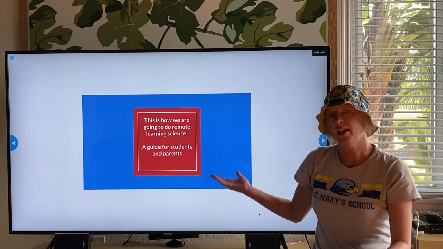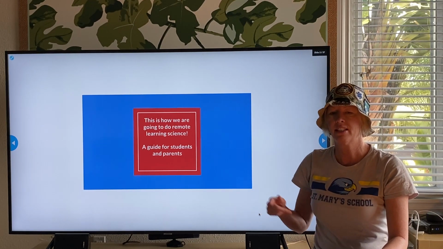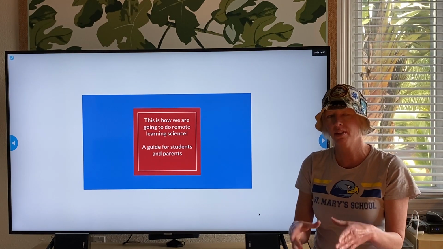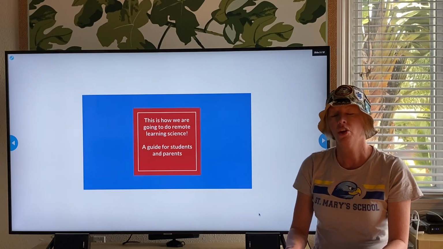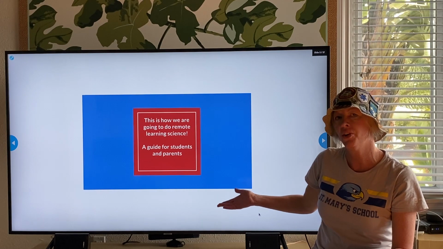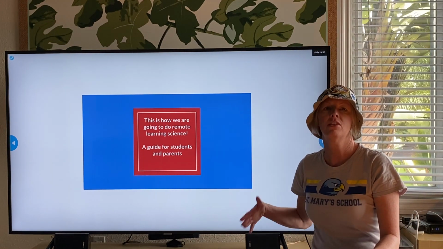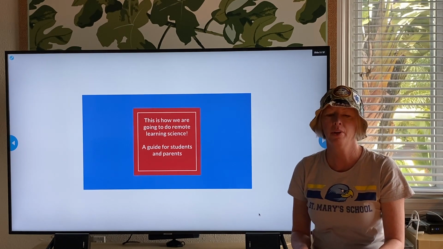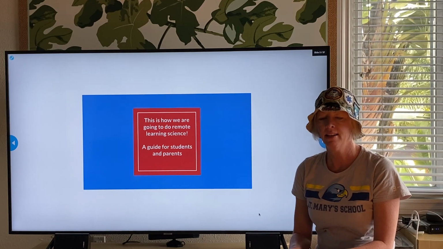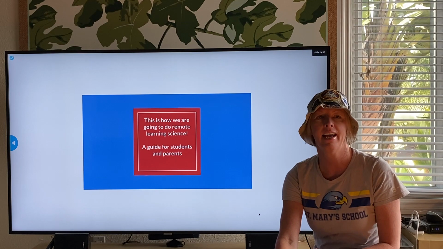So I'm going to show you a slideshow. This is my TV I'm using behind me, but know that the slideshow that you're seeing on the TV is the slideshow that this video is embedded in. So when you're done watching this video, you'll actually be able to go through this slideshow. If you can't see everything on it, it's okay, because you'll be able to see it up close on your own computer. So this is how we're going to do remote learning science, and this is a guide for students and parents. So please watch this together.